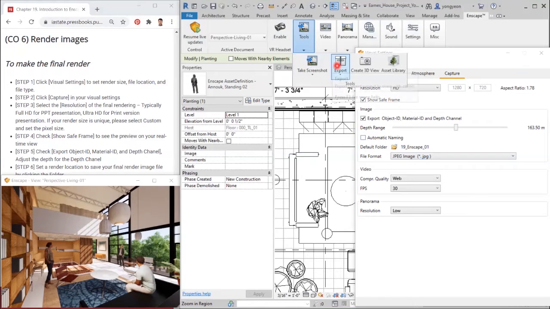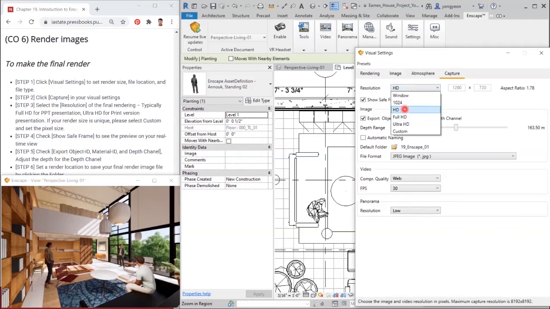Step 3. Select the resolution of the final rendering, typically Full HD for PowerPoint presentation, Ultra HD for print version presentation. If your render size is unique, please select Custom and set the pixel size. Step 4. Check Show Save Frame to see the preview on your real-time view.